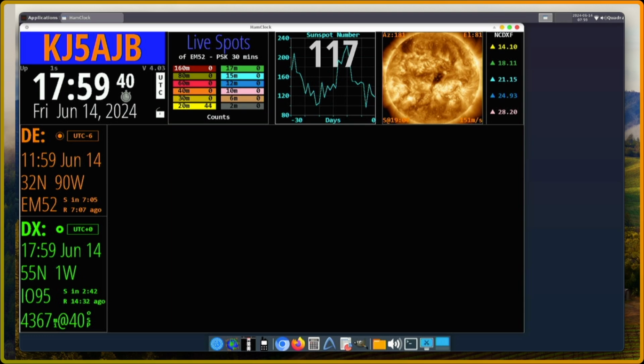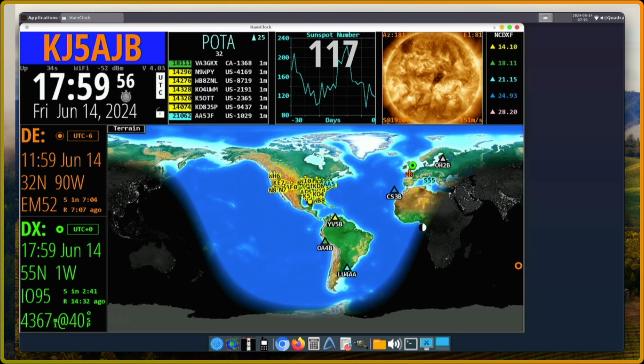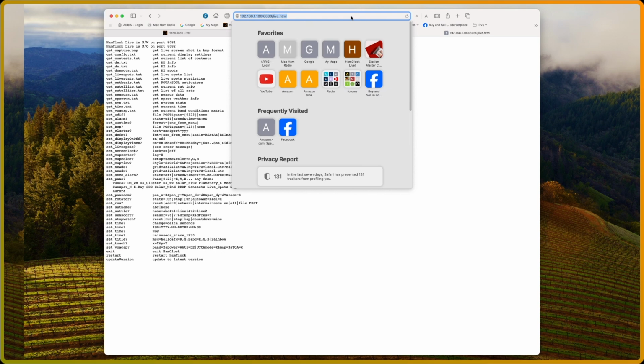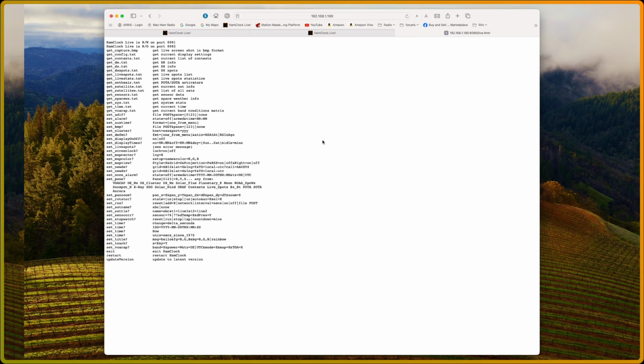It's taking a bit. All right, so I'm going to switch to my web browser here real quick. There comes the map now. My web browser here is Safari because I'm on a Mac. You see at the top I've got my IP address with the colon 8080/live.html. When you put that in on mine, it sits there and waits for a while, but then it feeds you back this list of commands for the HamClock itself.